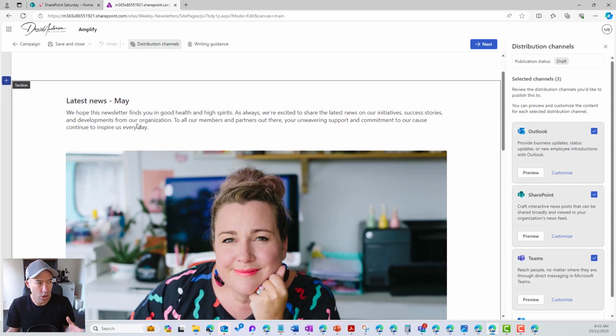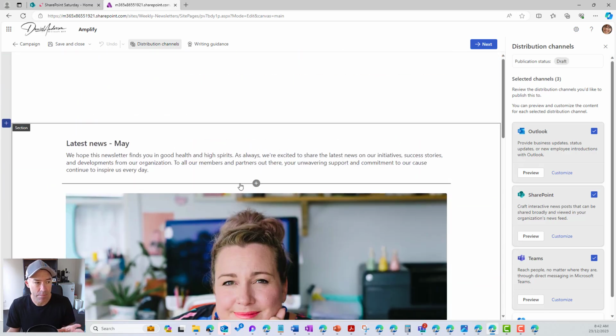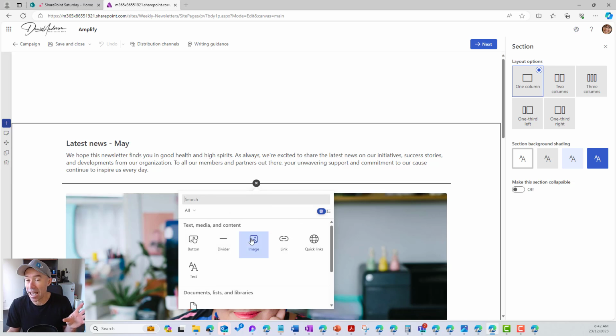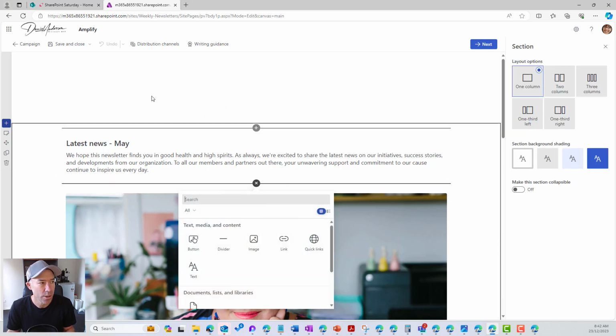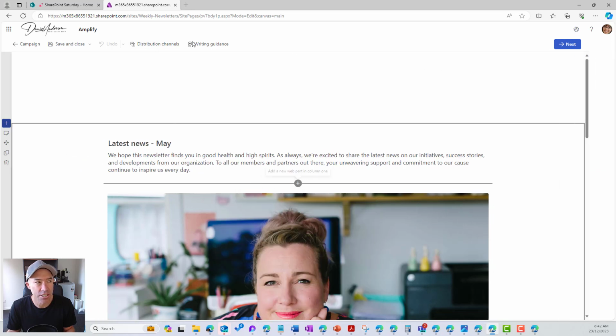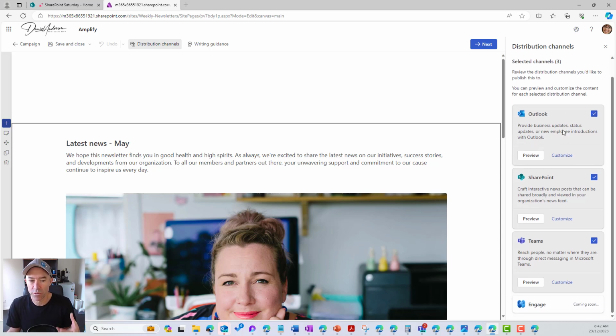So we've got the title column, we've got all of our page like we saw just before. Again, we've got a cut down version of our web part gallery that we can choose from. So it is in essence a SharePoint page, but a cut down functionality of that page. Now, what you will see though is we've got different distribution channels. So when I click on distribution channels up the top here on the right hand side, you can see that we've got Outlook, we've got SharePoint, we've got Teams, and very, very shortly we'll be able to post and distribute this through to Viva Engage as well.